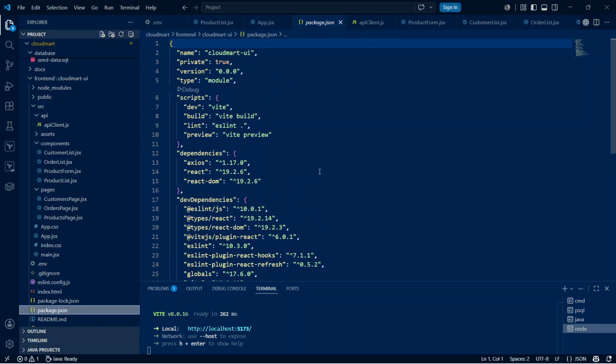So again, it is divided into multiple sections. Let's see the different things. If you look at this one, it shows us the project information, or we can actually configure the project information here. So the name is CloudMart UI and the version we are currently using shows as 0.0.0. So this defines the project metadata.